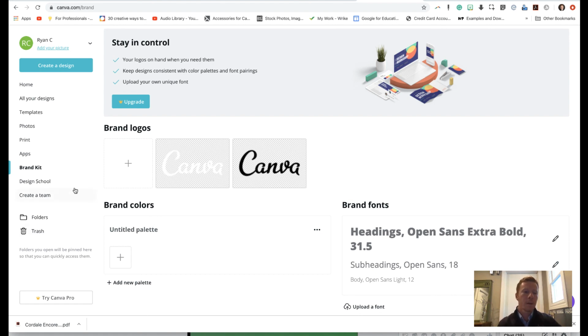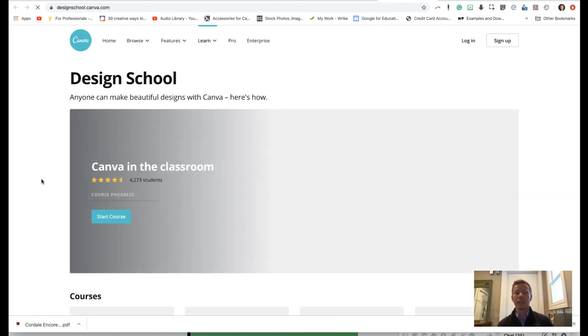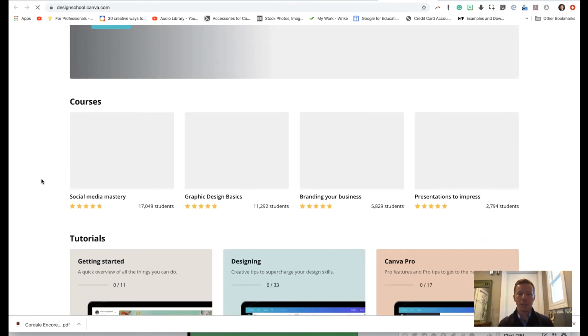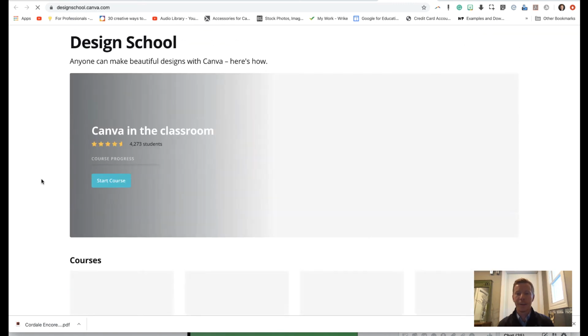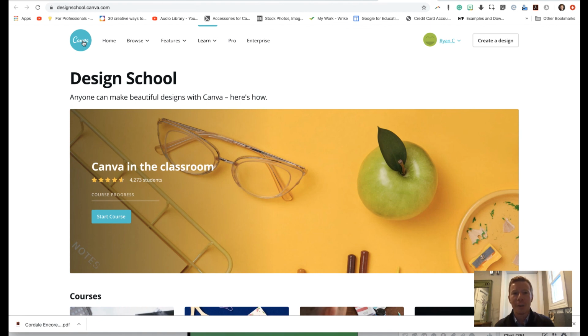But that is Canva.com. They have different hints on how to design things and what's called Design School on here as well. But really slick system. You can see there's different courses you can look at and take regarding how to design. But really simple, really easy to use. So check it out and try and design your next poster or flyer in there and see if it'll hopefully replace some of those maybe more outdated methods you've been using.